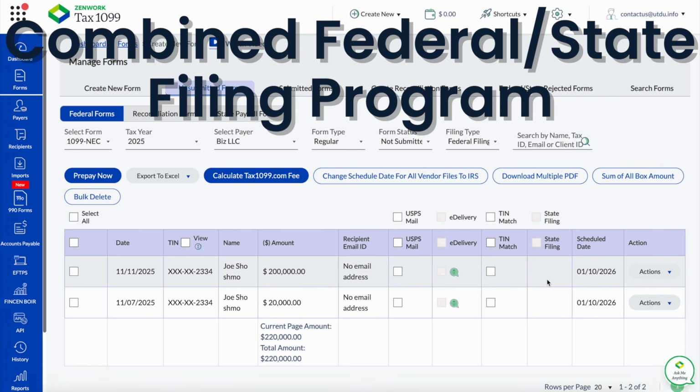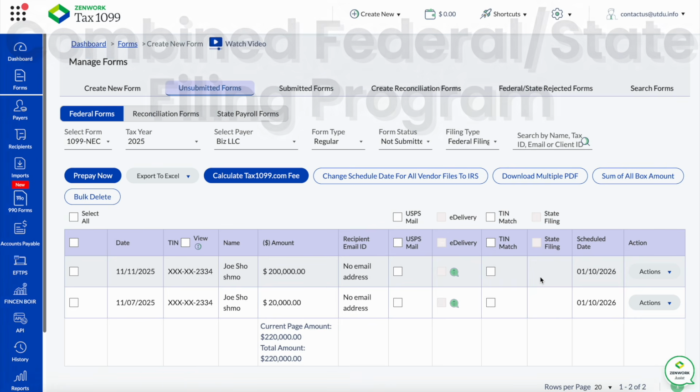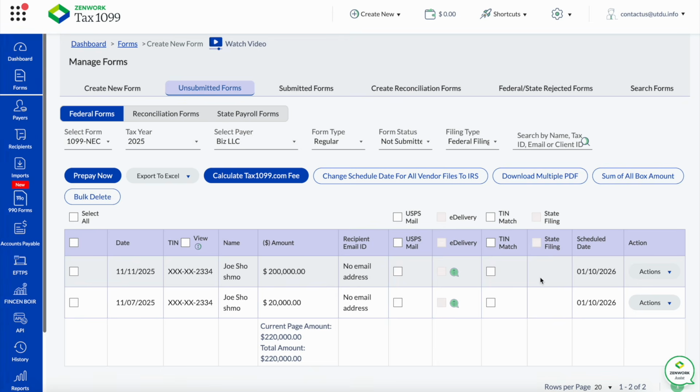So basically, if your state or the state listed on this 1099 NEC participates in the federal combined program, then it's going to automatically be filed when you submit the federal form. If a box shows up like this box under state filing, that means that there's a separate state filing that state requires, and you can check that box and Tax 1099 will file with the state as well.